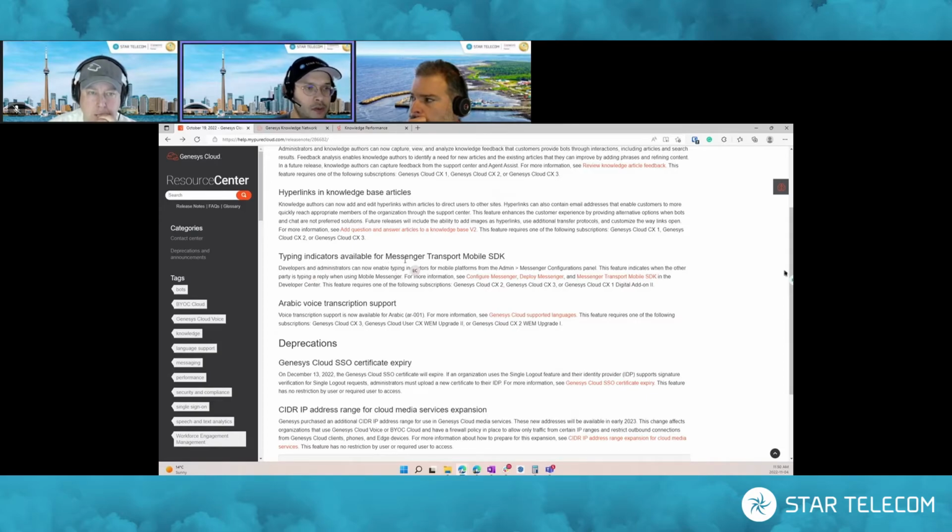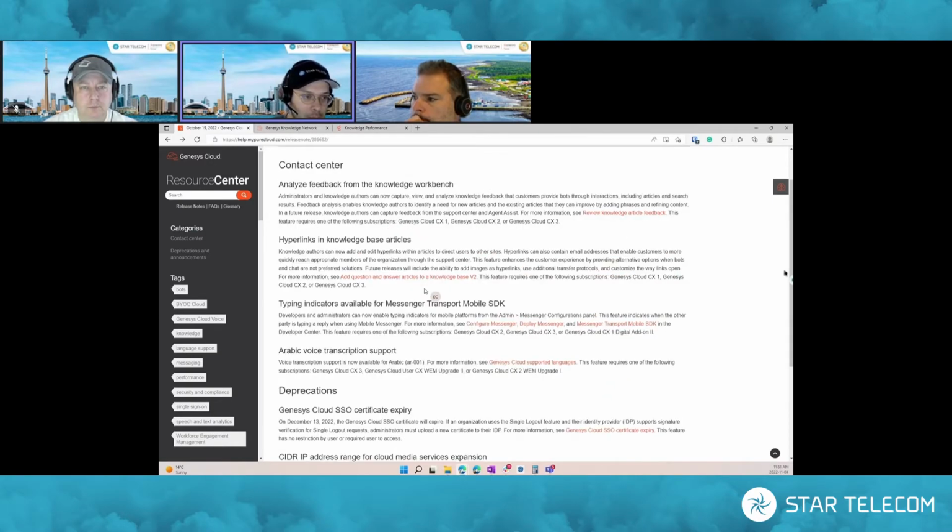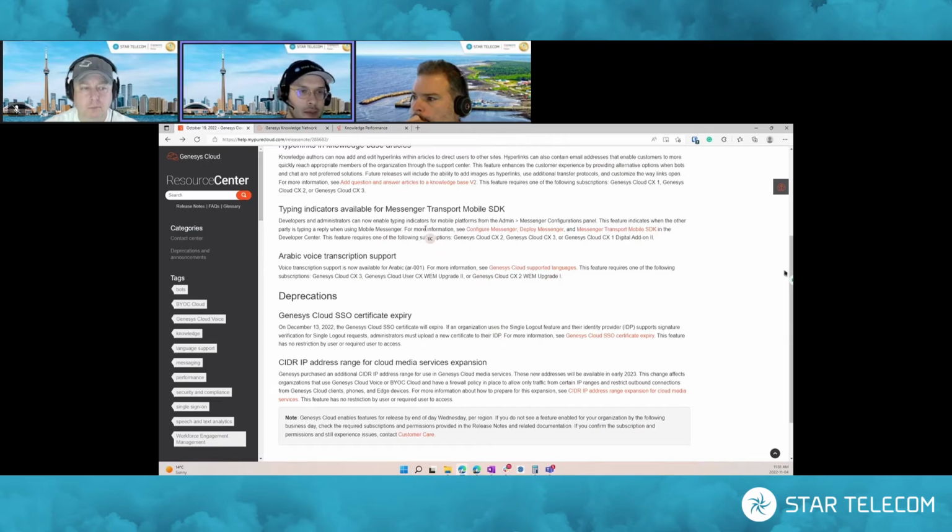Type-in indicators are available for the Messenger Transport mobile SDK. So if you weren't aware, you can now use the SDK to embed Genesys Chat in your business application. Let's say an insurance company has their own web or mobile app. Well, you can embed Genesys Chat directly in that mobile app. What this typing indicator is showing, when an agent or customer is typing, is that kind of type-in feedback mechanism presented either to the agent or to the customer. Small little enhancements there, but a very powerful tool.